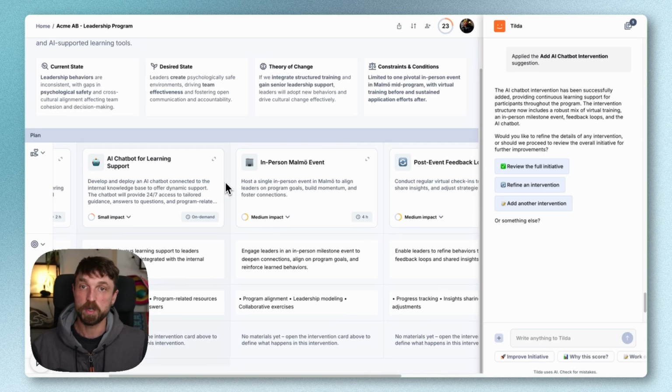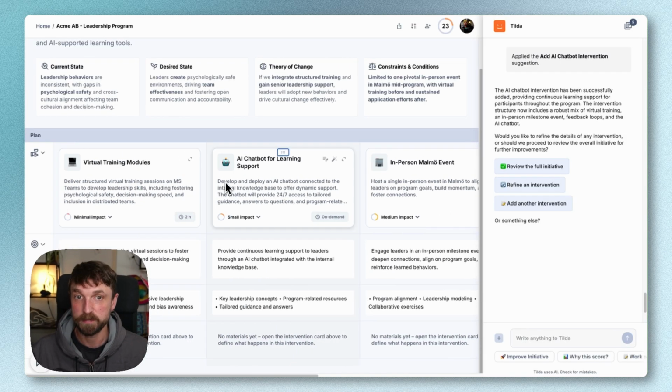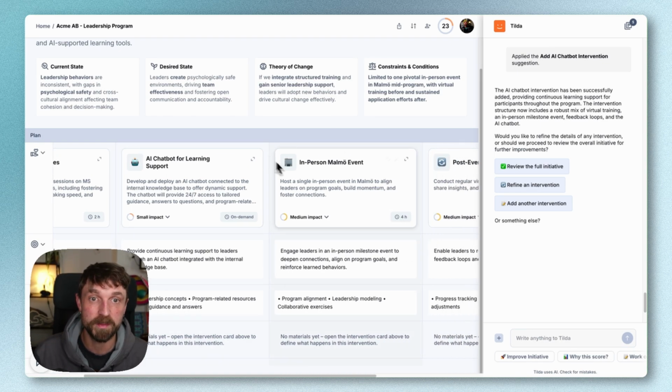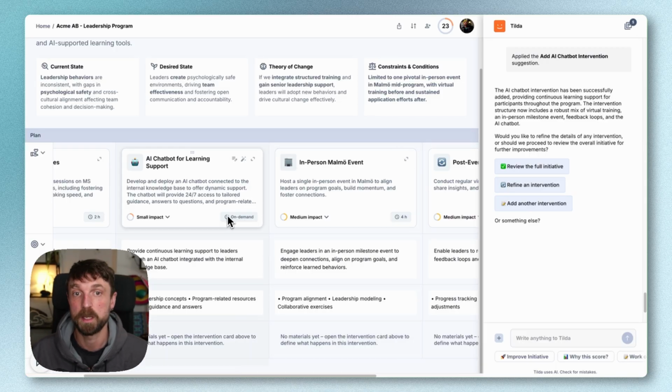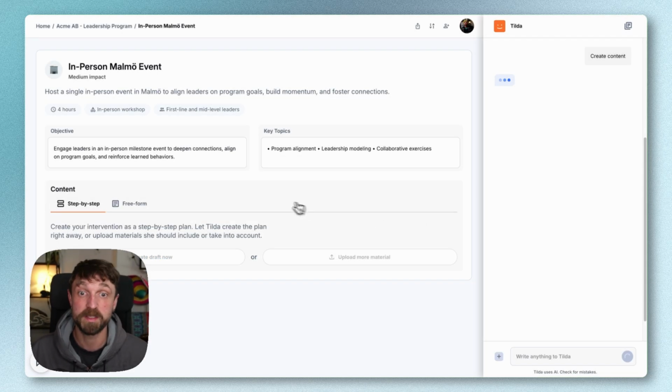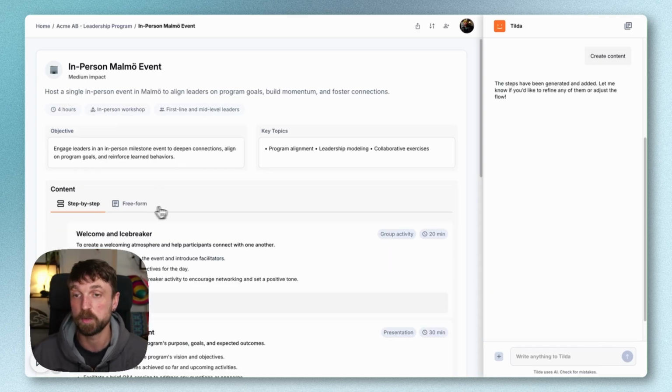Okay, so I've got a basic structure for my leadership program, and now I can start to build some finer detail into these interventions. Let's dig into this one because it's not your typical intervention. Normally we'd think about these in-person or live events where we want to create some kind of step-by-step process, like a workshop process. You see here, it's a 4-hour in-person workshop for our target audience.